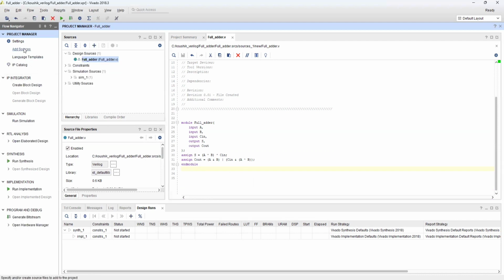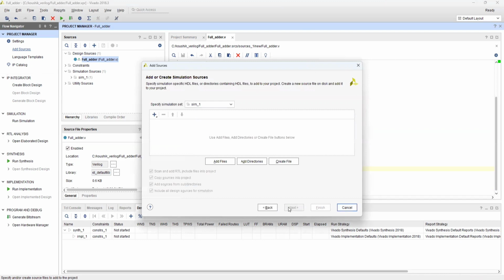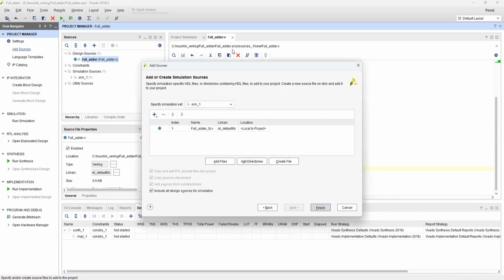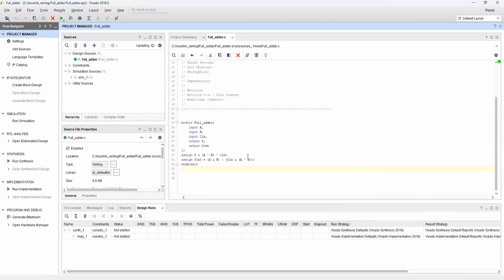Okay, go to add sources again. Create simulation source. Here, we need test benches. For the creation of test benches, we are using this. Next, create file. Add it. Save. That is the test bench. Finish. Module name, save. Yes. So here it is updating. Now go to simulation sources. Click. Now double click on this.